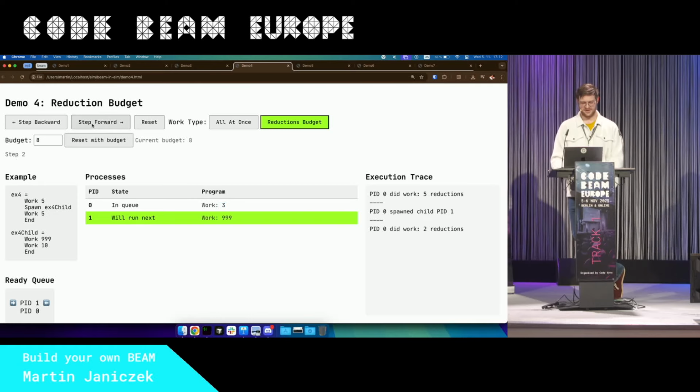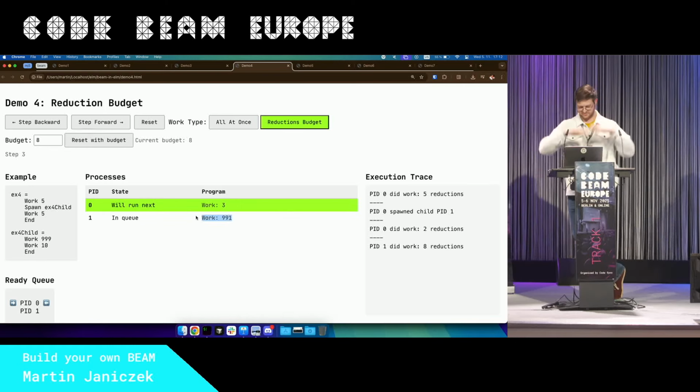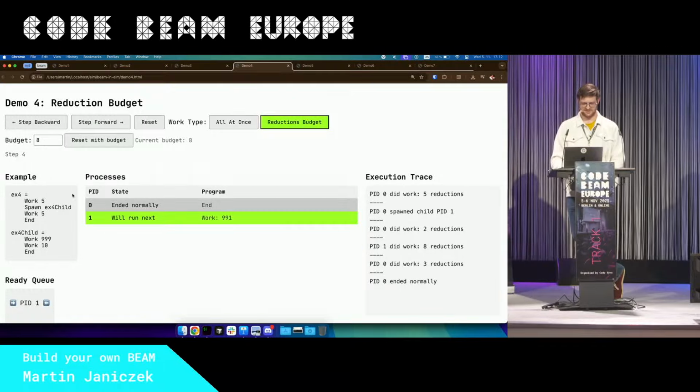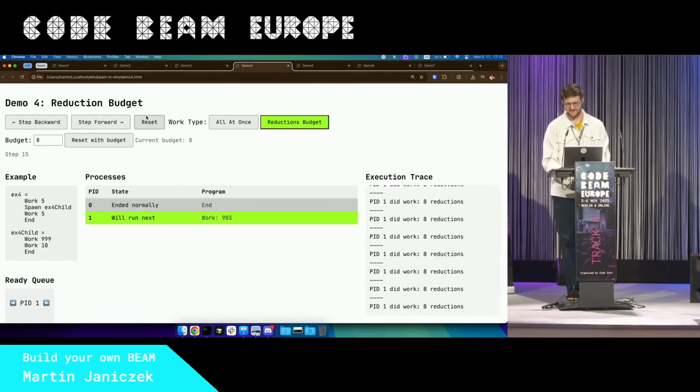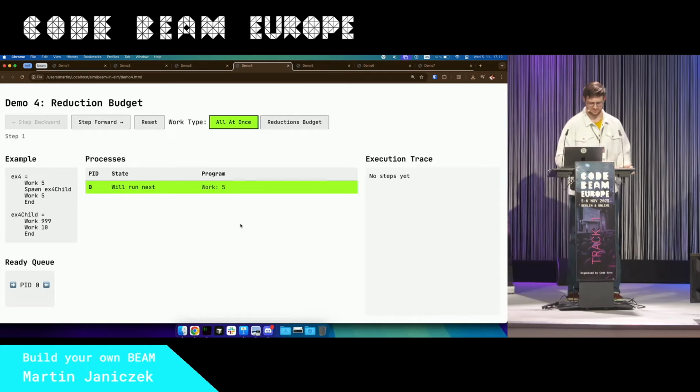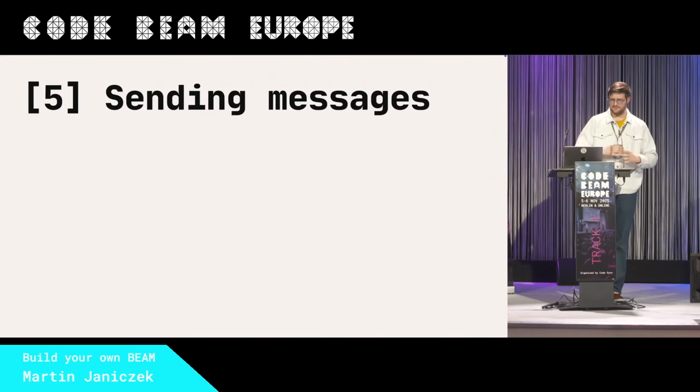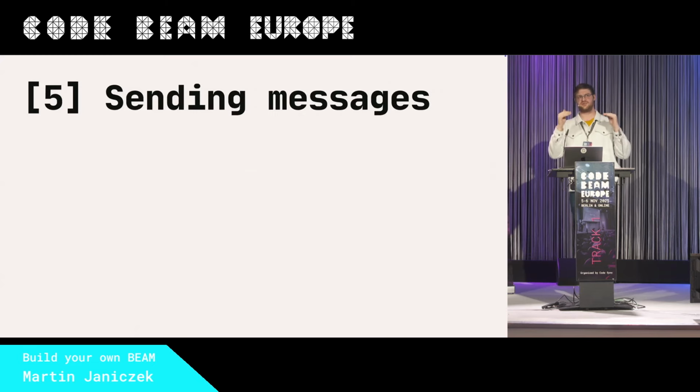Now the child runs, and instead of the whole huge work, it only does 8 reductions because that's what I have here. And now the parent can run again, PID 0. So the parent does the rest, the 3 leftover units of work, and ends. So we can see that here. And now the child is the only thing running and can finish. So that's good. So that's how we get to an illusion of preemptive scheduling using the reductions budget.